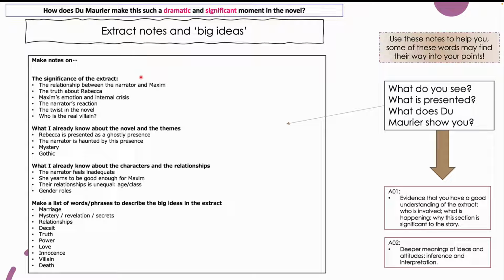Right here, what do you see? And it's always that. What do I see? How is it presented? Why is it presented in that way? All you need to do is keep thinking of your whats, your hows and your whys all the way through. And then you think, right, okay, but what do I already know? What do I know about the novel? What do I know about the themes already? And then can I see any of them in here?